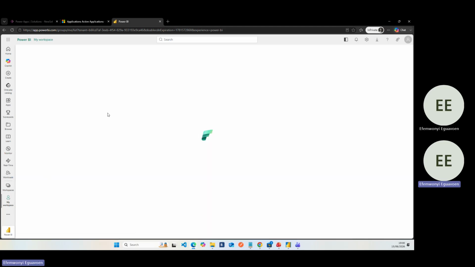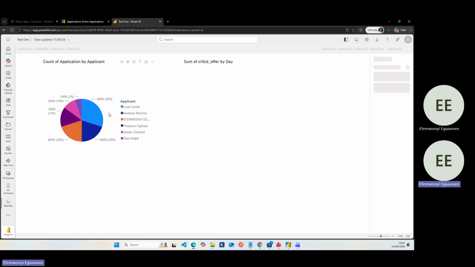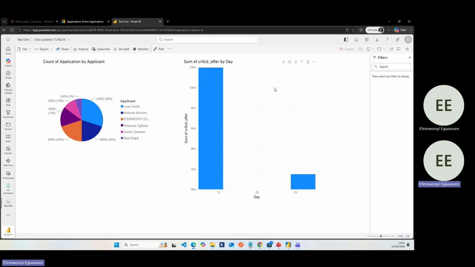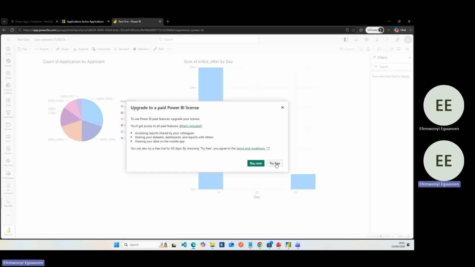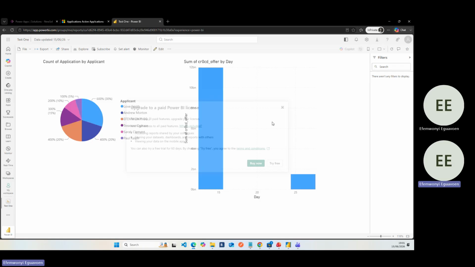If I open it directly from here, you will see the report loaded. So this report has been loaded, and then you could do whatever you want with it. You can share it with your users, or you can try for free because I don't have a license. You can share it with the users that you want directly, and then you can build a dashboard.